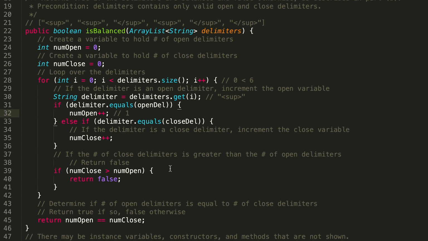We check if num close is greater than num open. So at this point, we check is 0 greater than 1? No, it is not. So we do not return false. We continue our loop. The next element is also a sup with open brackets, so we increment our num open. Is 0 greater than 2? No, it is not. We move on to the next element, which is going to be the closed delimiter.